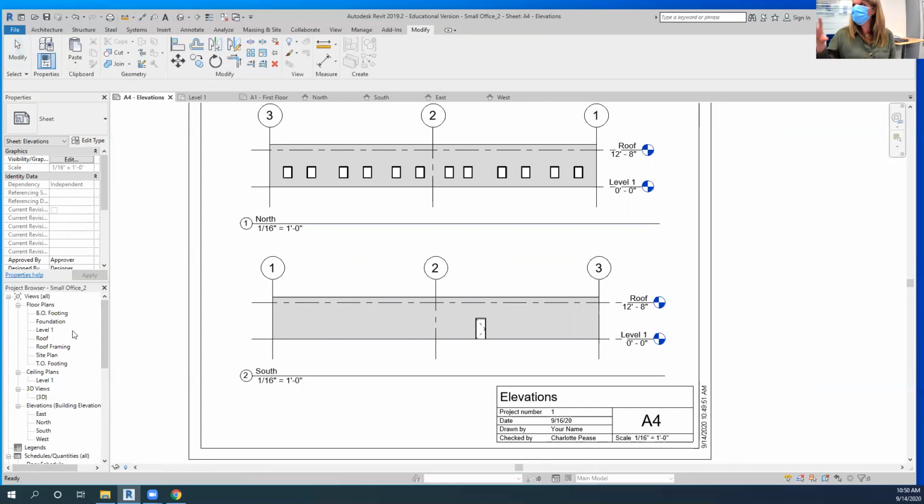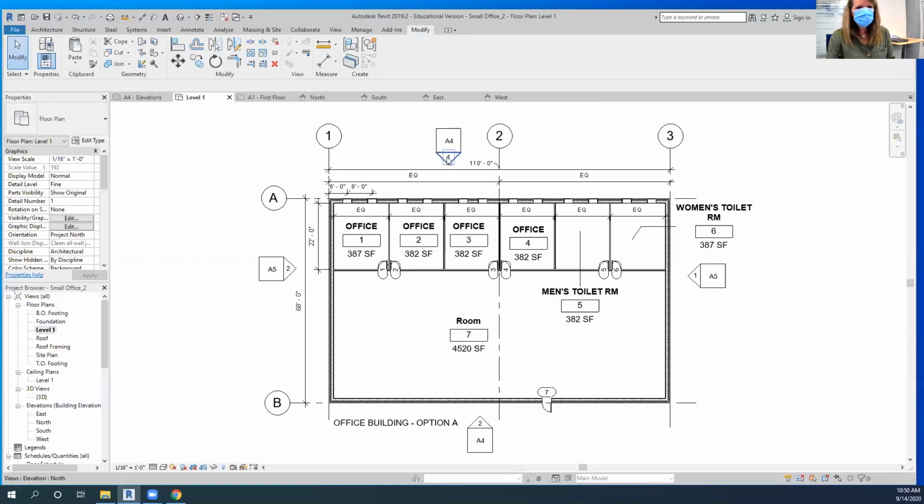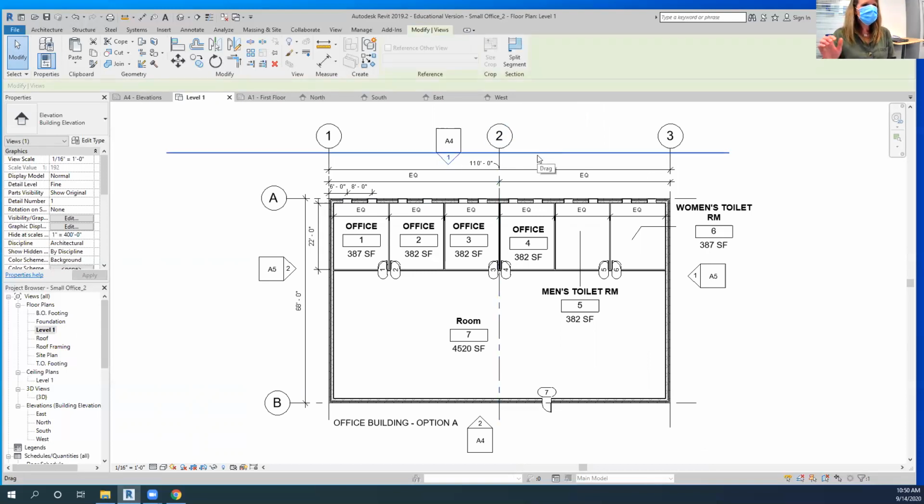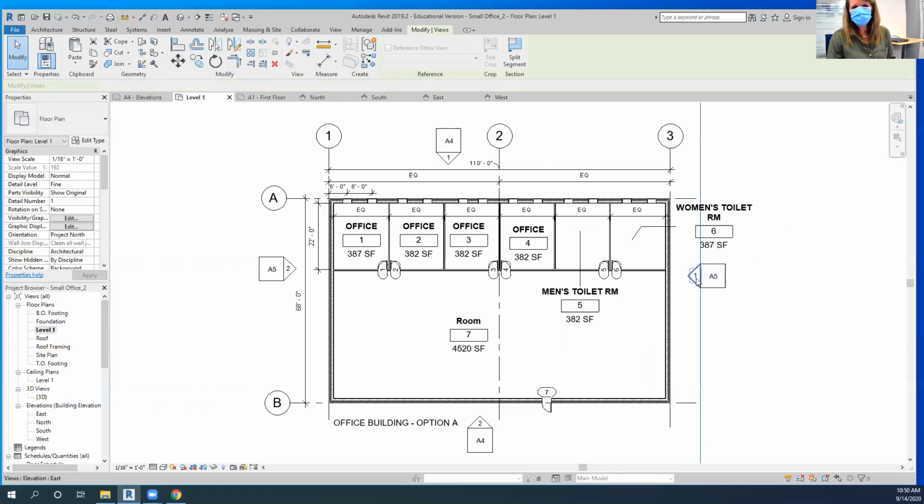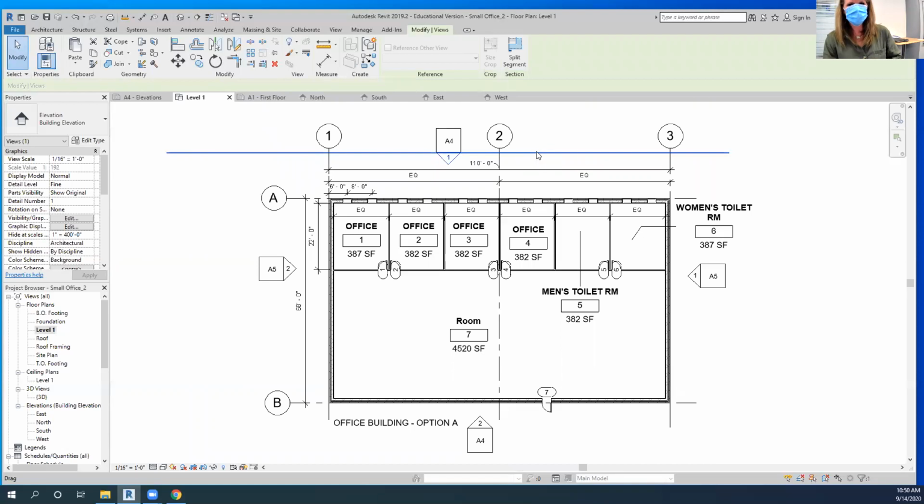I want to show you why that happened. If I go to my level 1 plan and I click on this A4 at the top, the little triangle piece, it pops up a blue line. On any one of those, it's going to pop up a blue line if I click on that triangle. That blue line tells me where that elevation is taken. So right now, this blue line is an elevation of that side. I'll click the north one because it's a little easier to see.